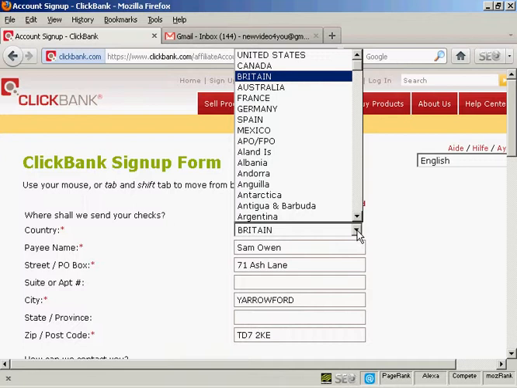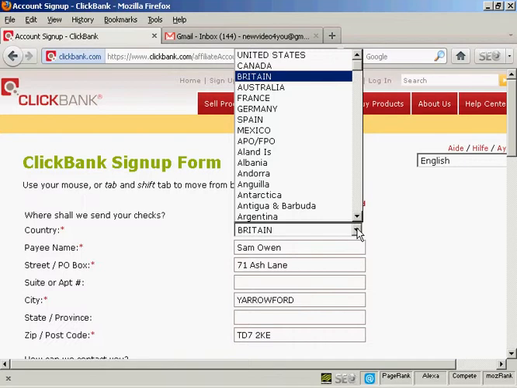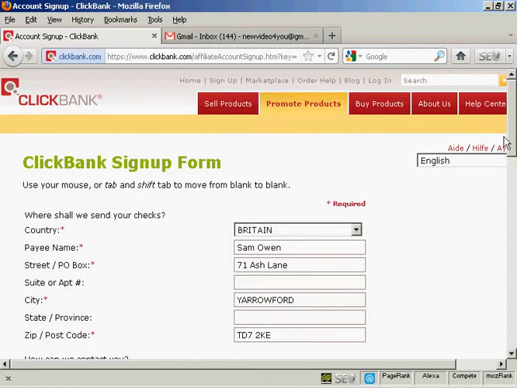Rather confusingly, they refer to the United Kingdom as Britain, which is unusual. Most places call it the UK, and you find it at the bottom of the stack here next to the United States in the alphabetical listing, but they call it Britain, and it's right at the top there.